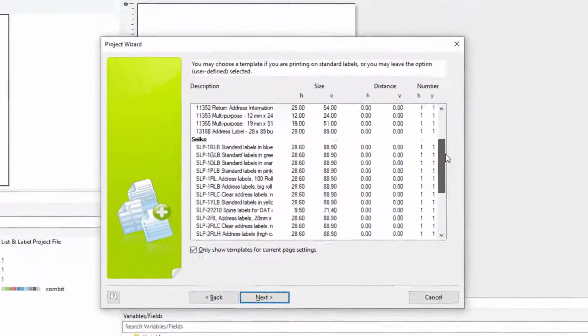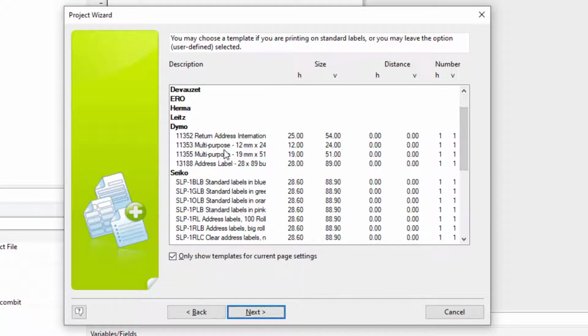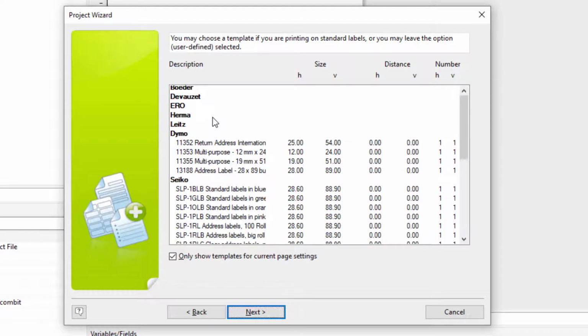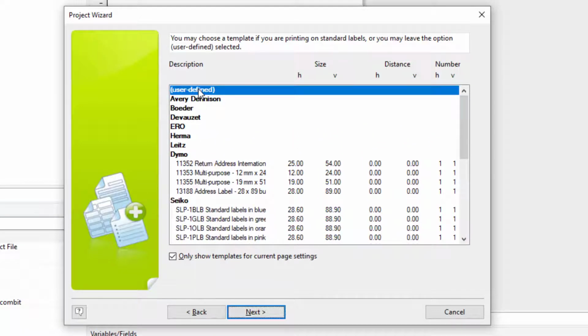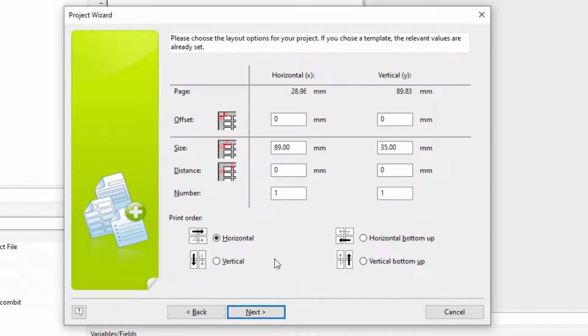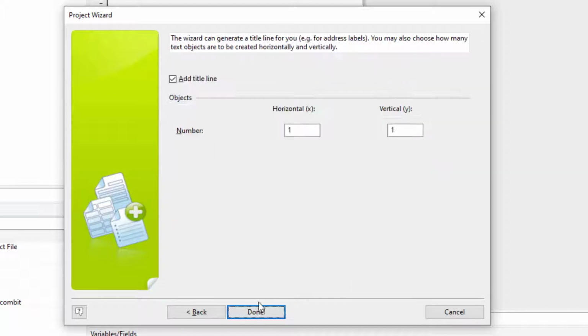Now here you have the option to select some predefined labels that you can use in various label printers, but for this demonstration I will just use the user-defined setting, which is the top line here. Click Next. Now it's asking me if I want to make any changes to the size, offset, print order, etc. And I'm going to say no. Now, in some cases, if you output the labels and they're not outputting correctly, you may have to change these parameters. So let me click Next.